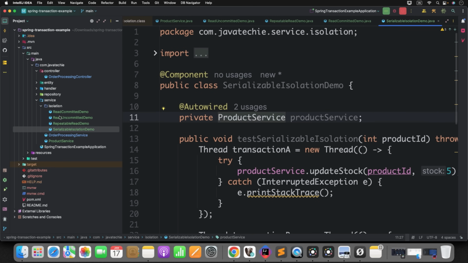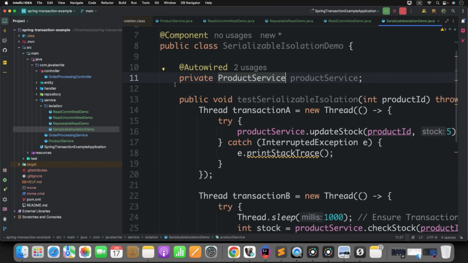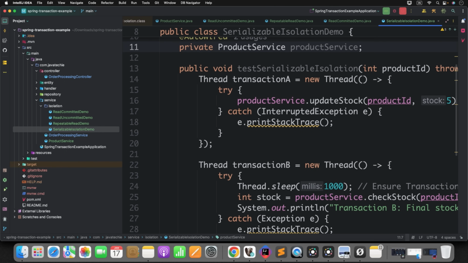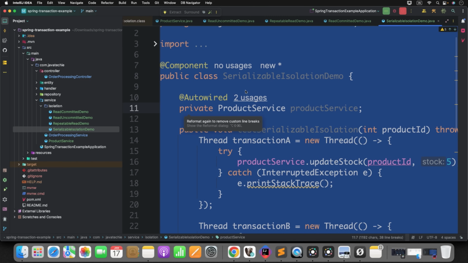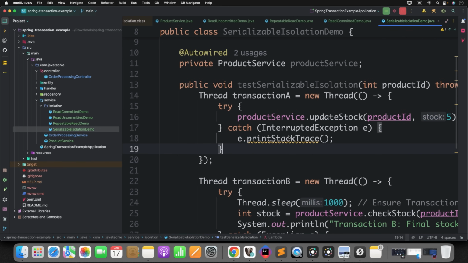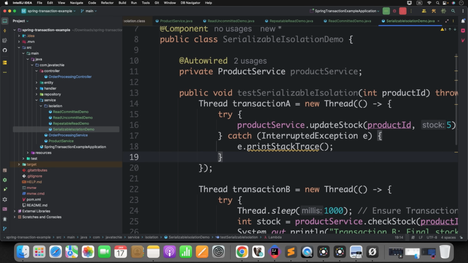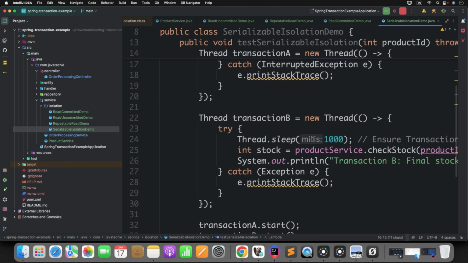I have just created a different demo class, but if you check the code, there is no change in this particular class. At the end, our ultimate goal is to spin up two threads to simulate a two-transaction use case. That is what I am doing in all these four classes, but I just segregated them for better visibility. Again, transaction A, or transaction 1, will update the stock. This guy will read the stock. That's it.